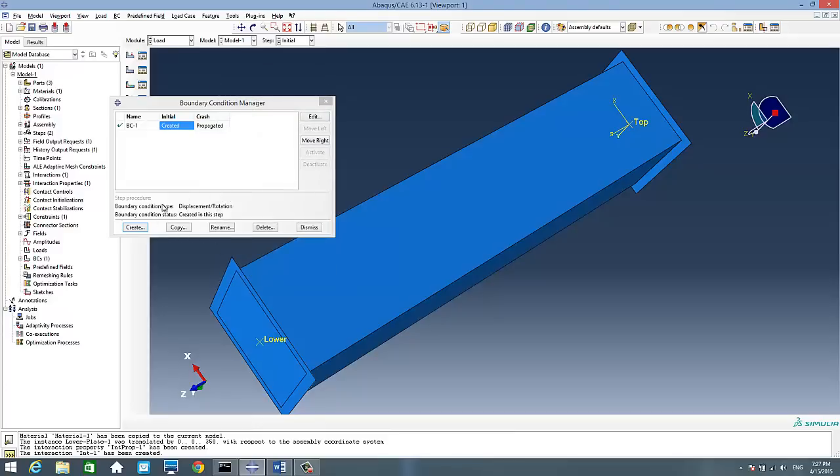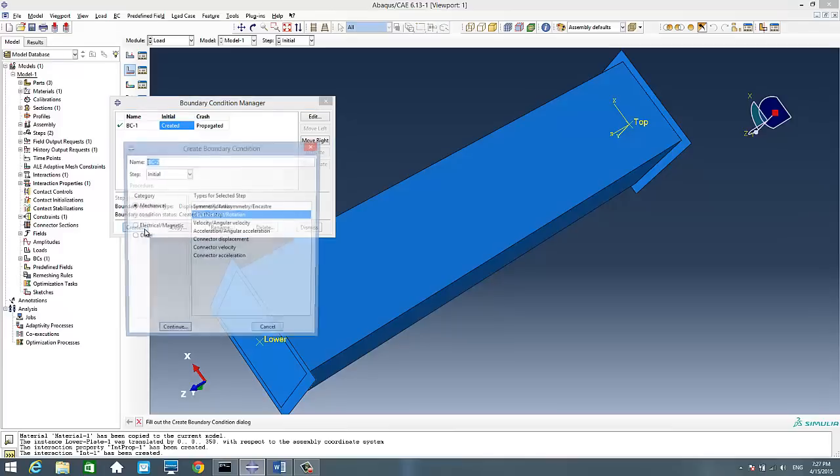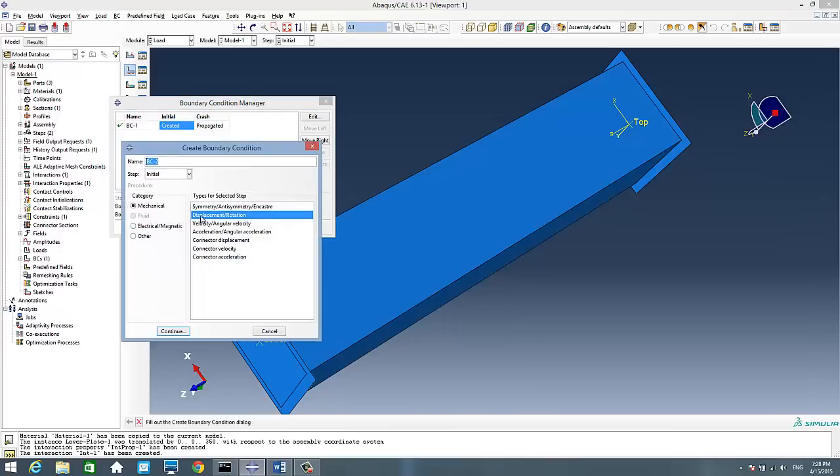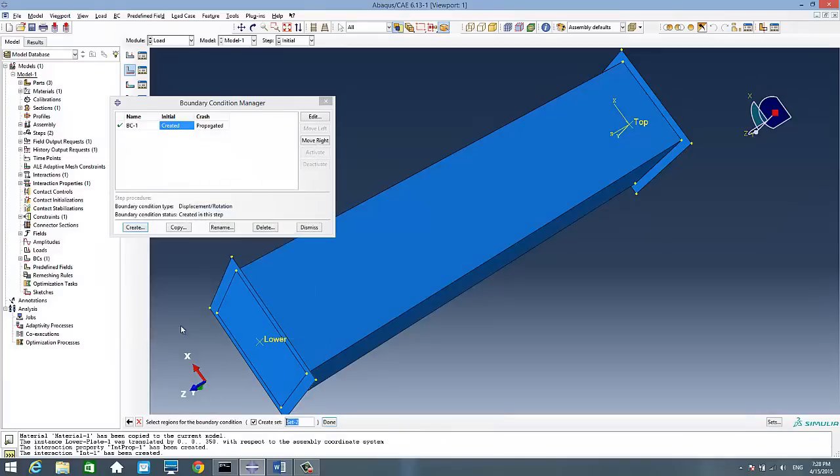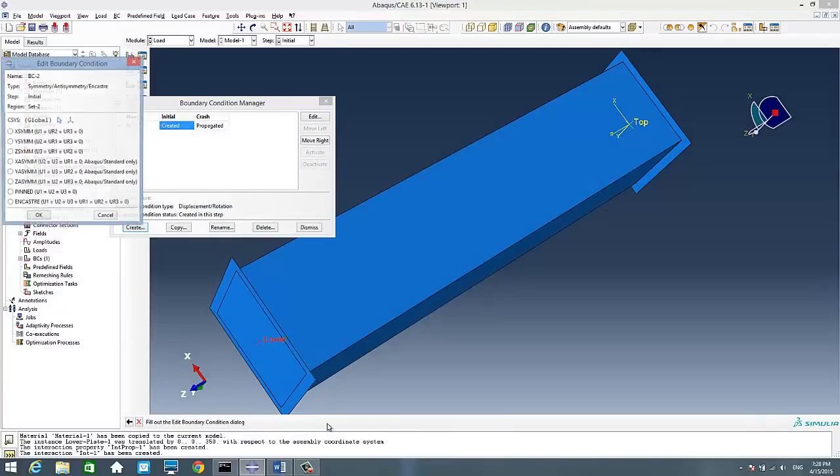Okay. We create another boundary condition for the fixation of the lower plate, BC2, initial. Symmetry, we select this one, symmetry, anti-symmetry, and encastre. Continue. We select this reference point lower, done, and then we click on encastre to fix the plate.